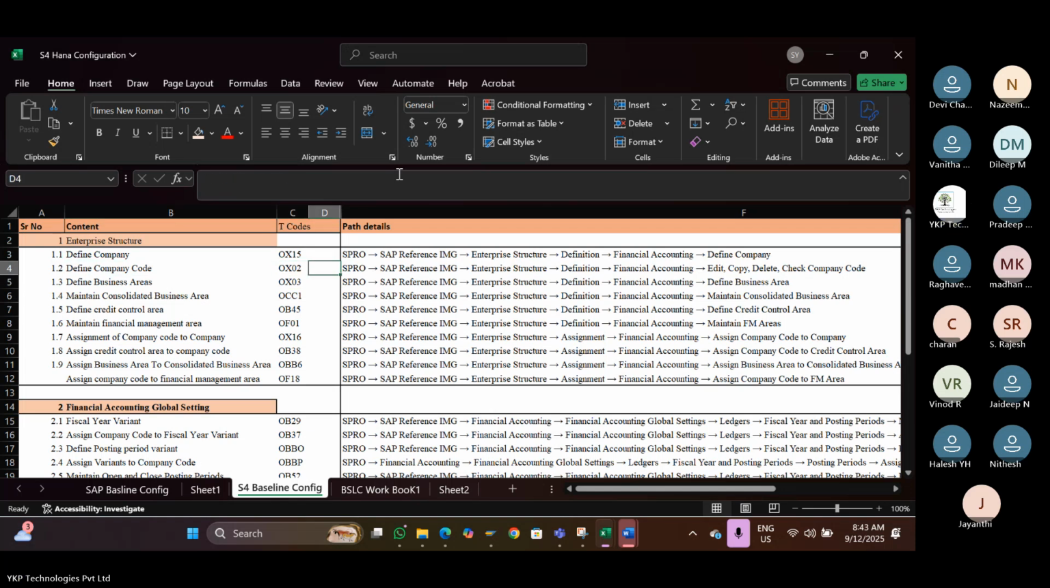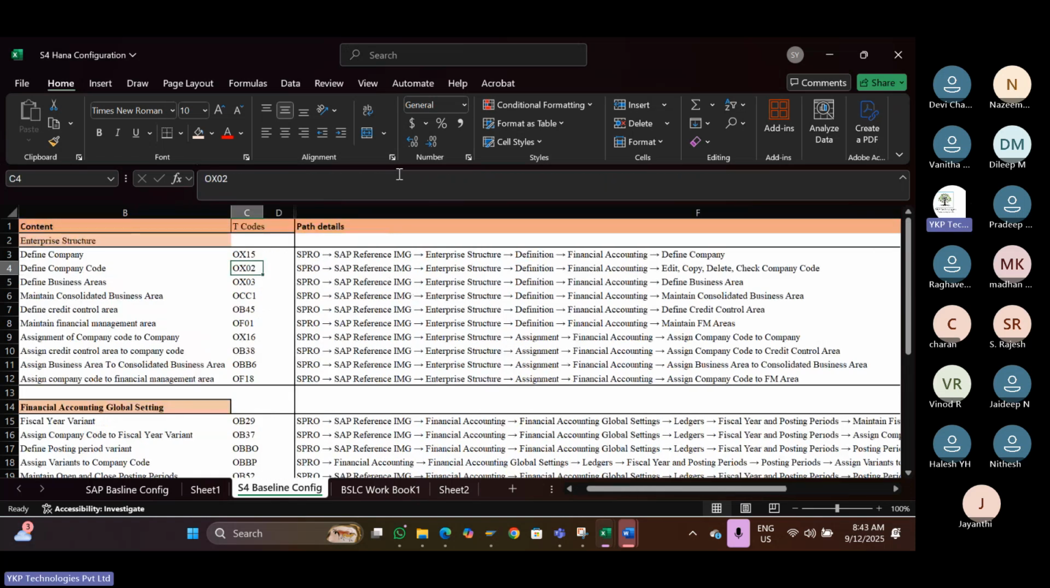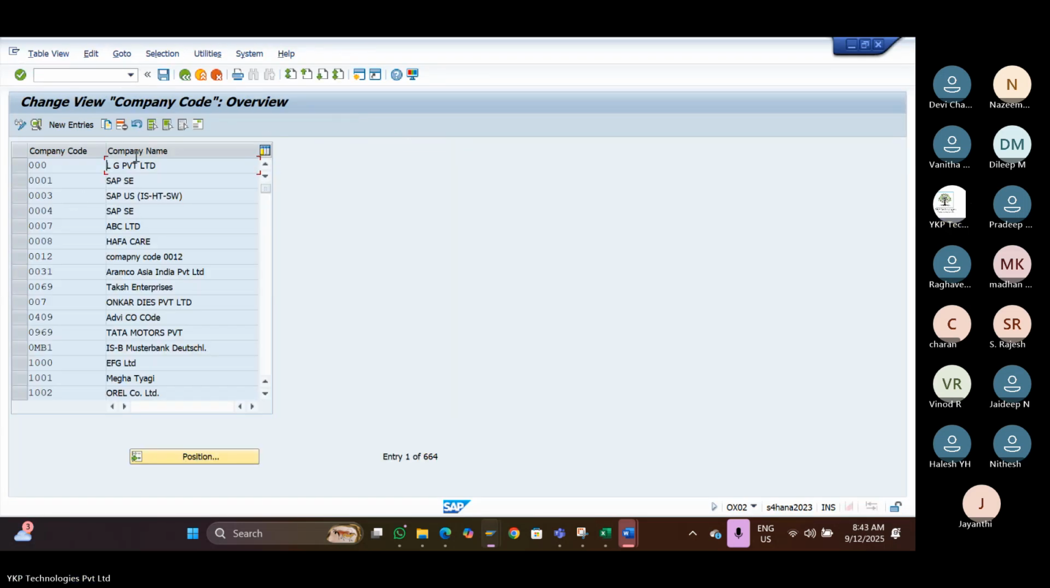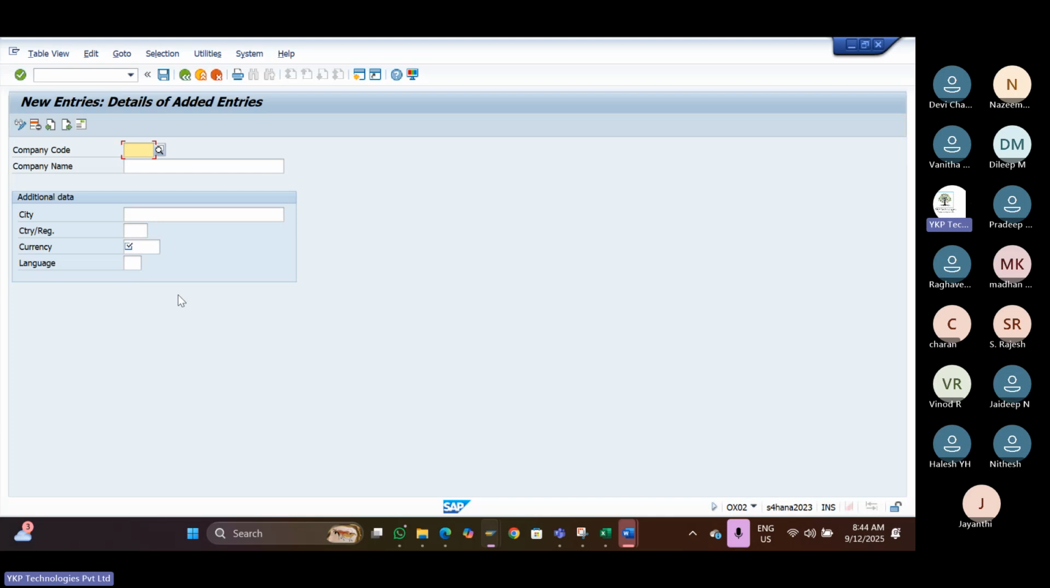Okay, we'll create a company code quickly. To do this, as I mentioned, you can go directly to /n/ox02 and create a company code. This is a configuration T code. I entered /n/ox02 as a transaction code. Then I can click on New and create a company code.